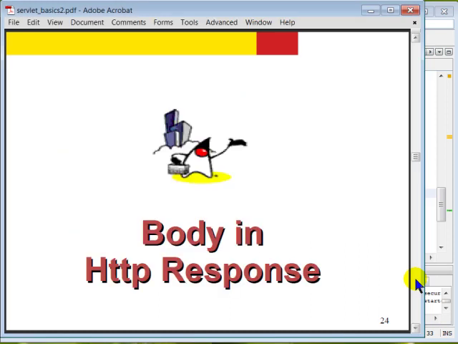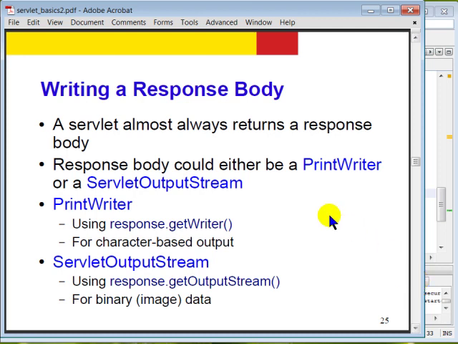Okay, so let's move on. Body in the HTTP response. Writing a response body basically means you are going to have an output stream object. A servlet always returns a response body, and the response body could be either a PrintWriter or a ServletOutputStream. You can use either. We have seen examples of getting a PrintWriter, which is for character-based output, and the ServletOutputStream is for binary image data. Typically we see PrintWriter.